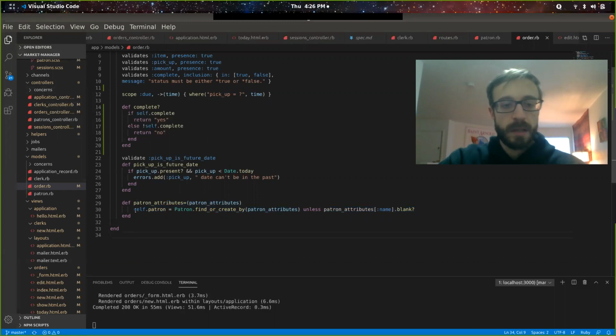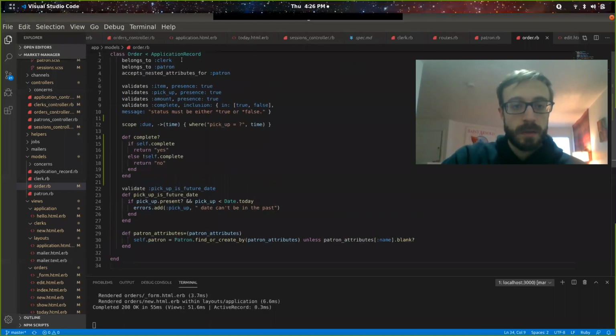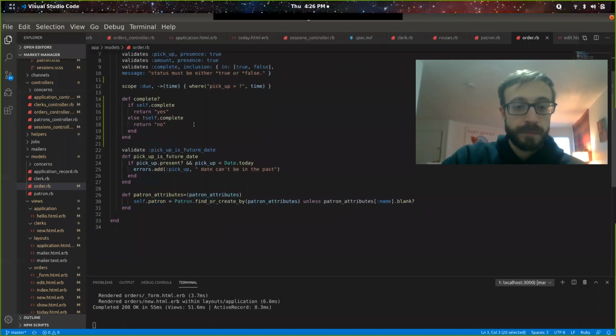So self means a specific order, an instance of the order class. Self.patron, we get this .patron method because it belongs to patron. Patron find or patron create by the patron attributes that are passed in. So that's how it works. I can show the form, I guess, if I can find it.